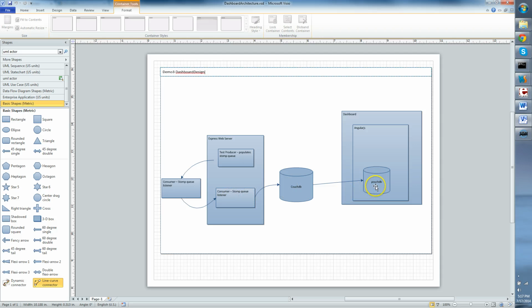couch database, and then automatically populates the pouch database in Angular, and then the dashboard gets updated. So that's an overview of the architecture.